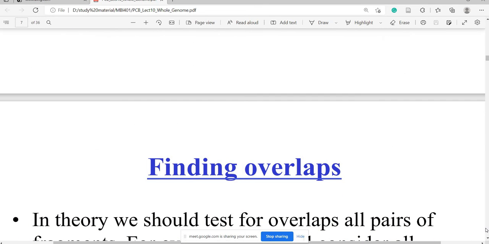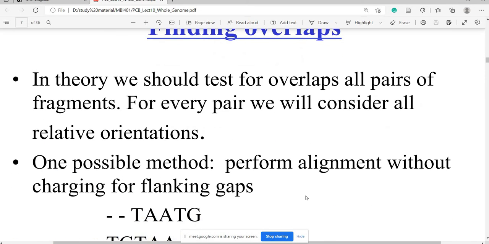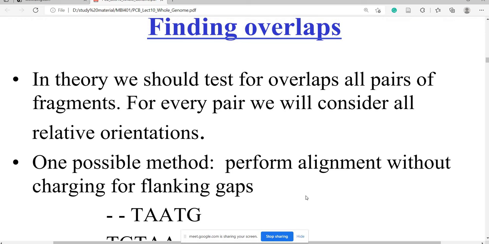Now we are going to discuss finding overlaps. In theory we should test for overlaps all pairs of fragments. So in the above example you have seen, in theory we should test for overlaps all pairs of fragments. For every pair we will consider all relative orientations.